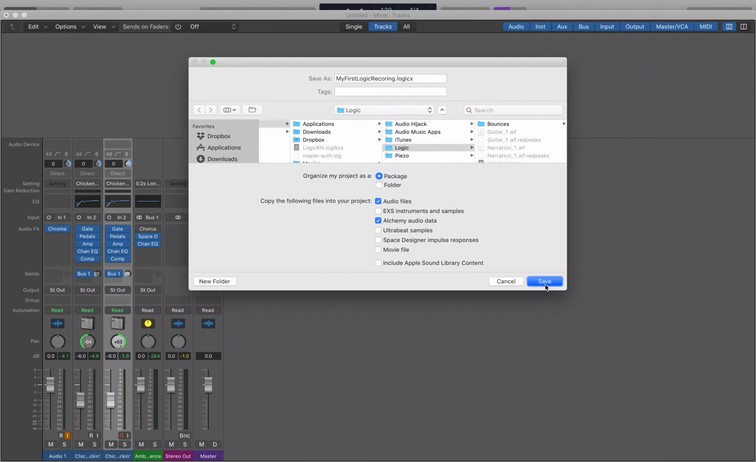So if I VO space on the save button, it will save the project for us. And then we can come back and reopen it later and add some more to it, change it or edit it, etc. All right. So hopefully you found that helpful. We covered how to get your first audio recording done in Logic today.